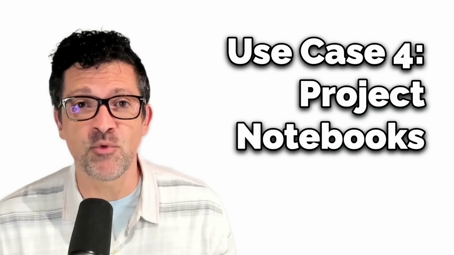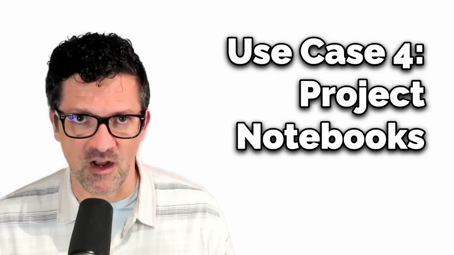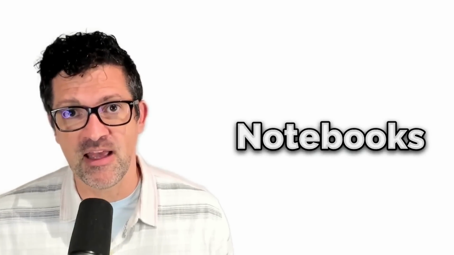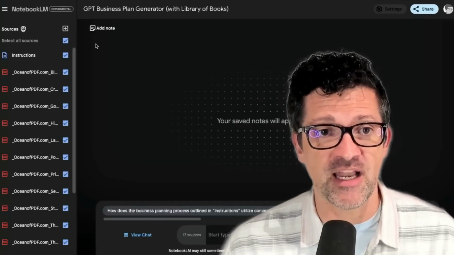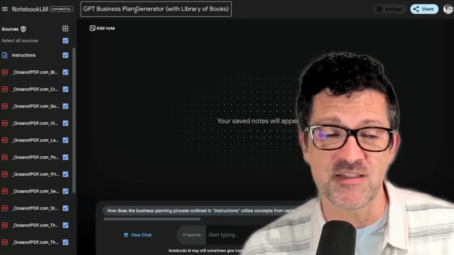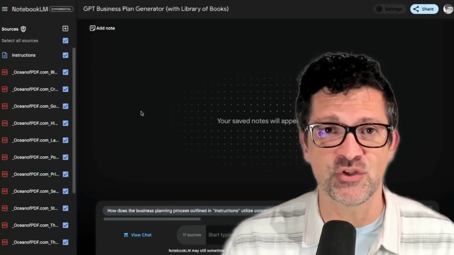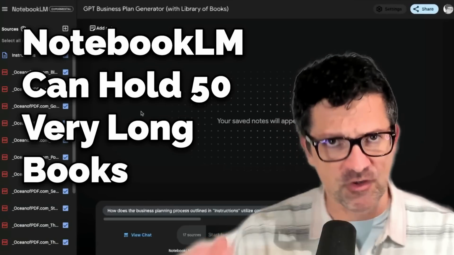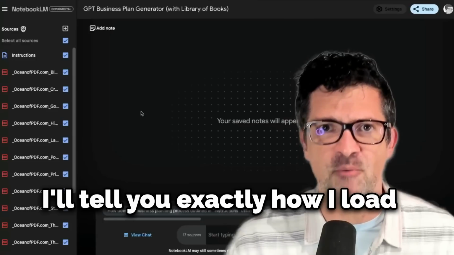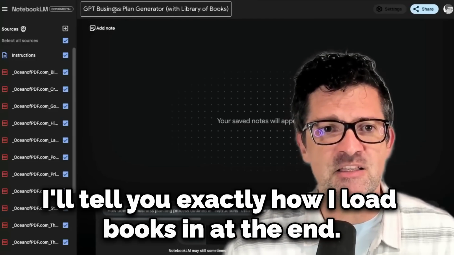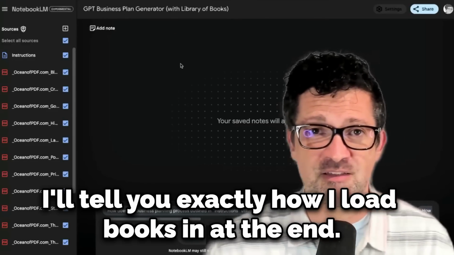Moving on to use case number 4, for any project that I'm working on, I like to fire up a notebook. In this particular case, I was working on a custom GPT that creates business plans. So I've loaded in a ton of different books, all related to creating business plans, and started working with this large language model to help me build that custom GPT specifically for these business plans.